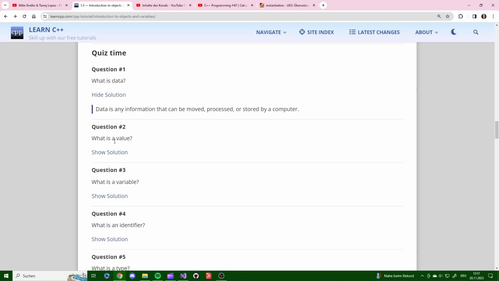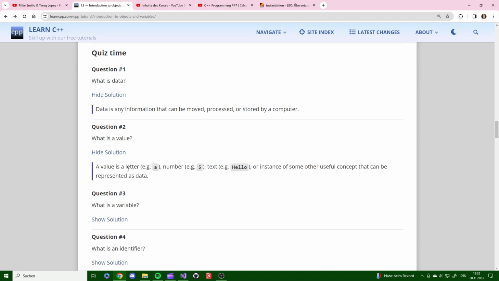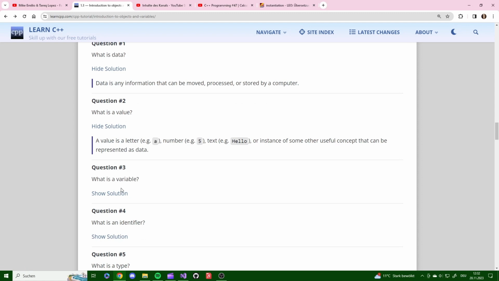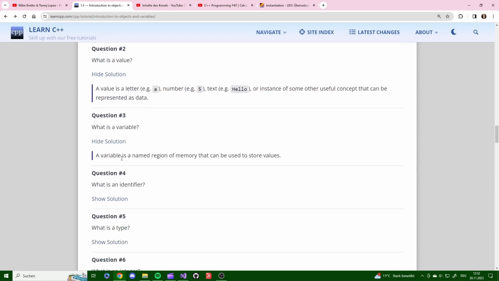What is a value? A value is a number or a letter or a word assigned to an object or a variable. A value is a letter A, a number, or some other useful concept that can be represented as data, or an object that we learned. And what is a variable? A variable is an object that we have declared with an identifier. A variable is a named region of memory that can be used to store a value.